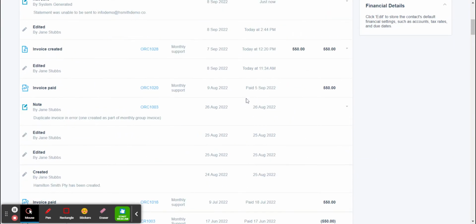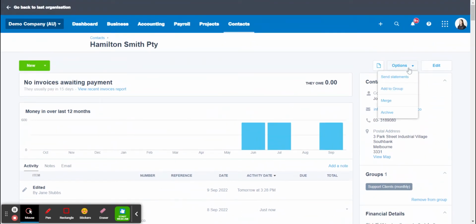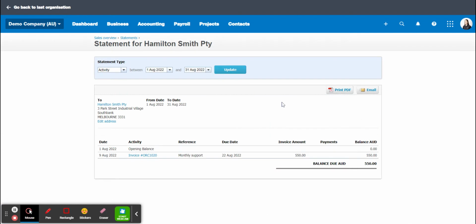Okay, so you can see all the activity just down the left side there. You just want to click on options and go send statements. Now, the details at the top here can be adjusted. You can change it from activity to outstanding. Now, outstanding is obviously everything that hasn't been paid. So you can update that.